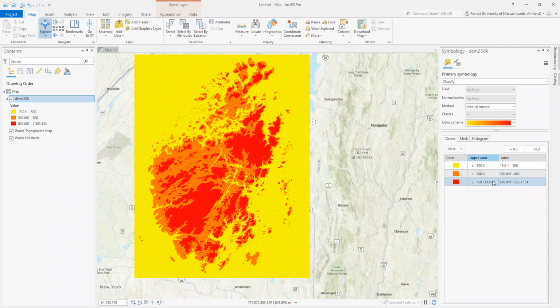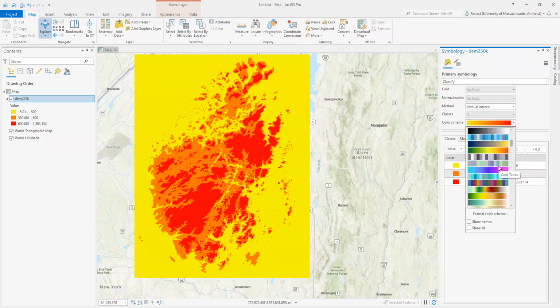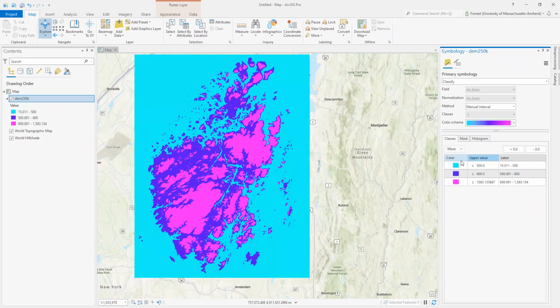And then my last one, I don't need to touch. 600 to that maximum value. The upper value is still the same. Don't have any more elevations. I could change this to a color scheme that I like a little better. Oh yeah, that one's good. And now I've classified my raster.